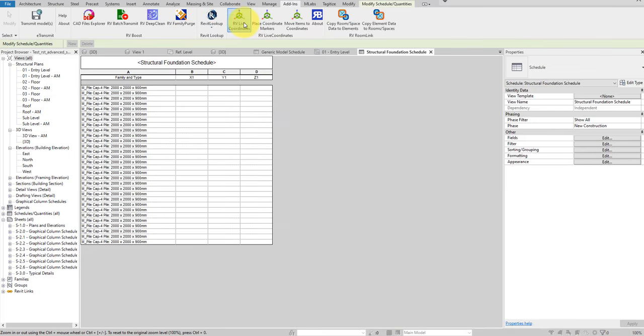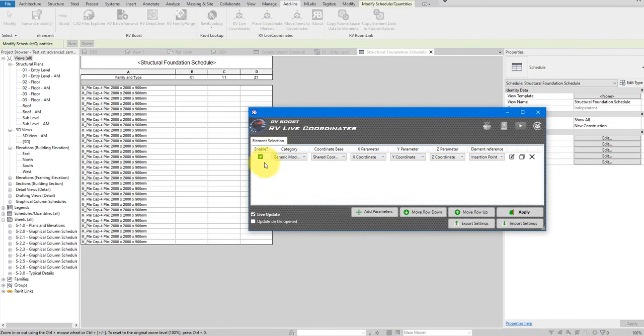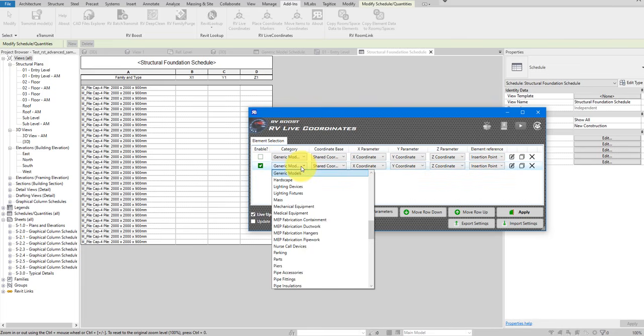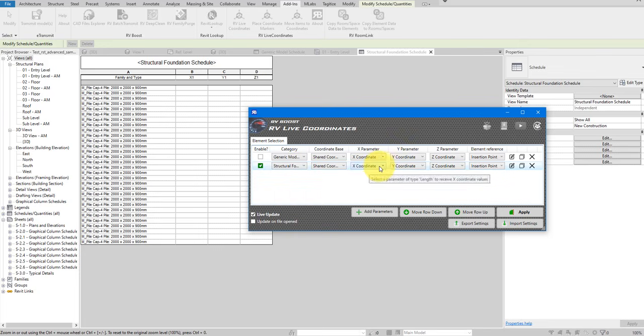Here's how we can do that. Let's open RV Live Coordinates again, and then duplicate the first row to create a second configuration. I would then disable the first row so it won't interfere with the second. For the second row, I can change the category here from generic models to structural foundations.